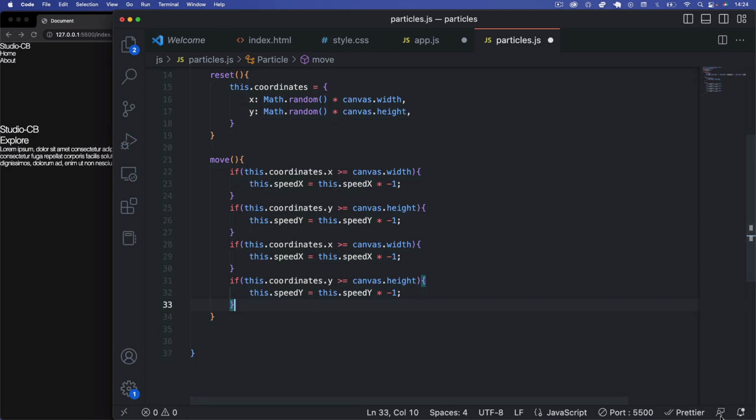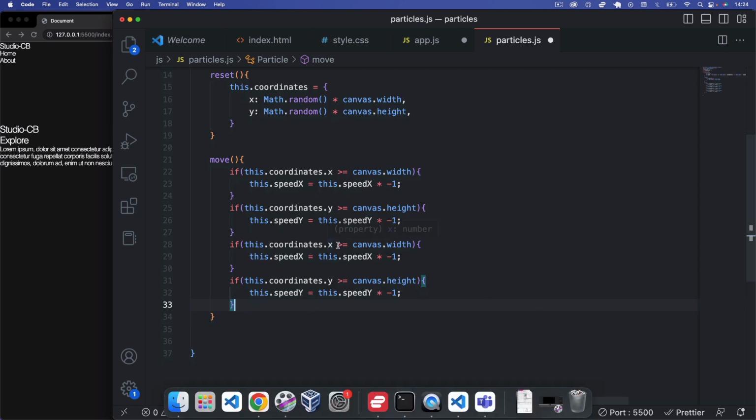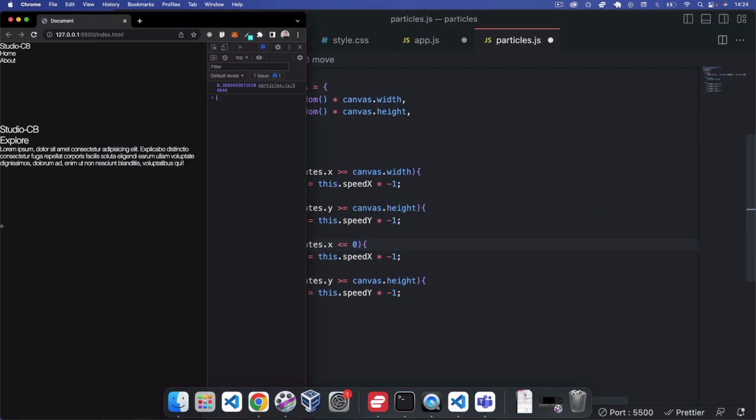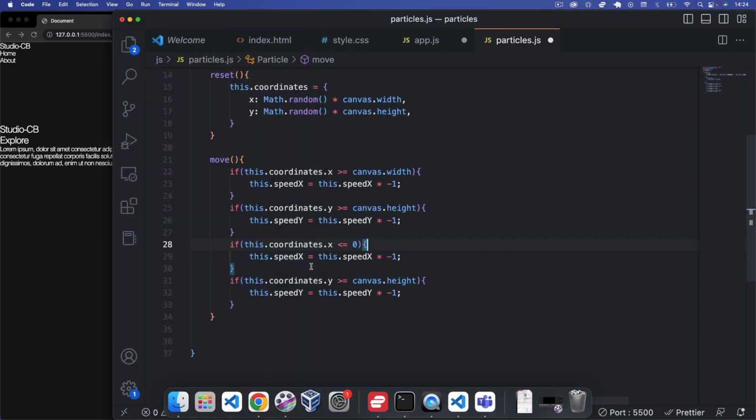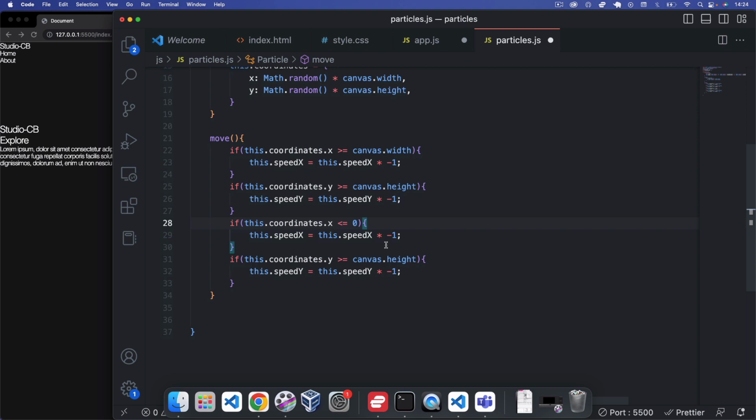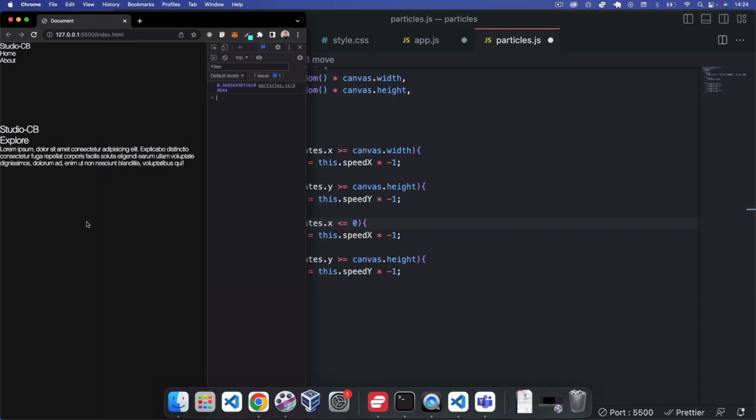And then here, what we need to say is if this dot coordinates dot x is this time less than or equal to, and we're just going to use 0 here, because this will be the 0 coordinate on the canvas. Then what we want to do here is just say this dot speed x. And again, we want to times by -1, because if it's going in reverse and we times by -1, it will turn into a positive number again. So it'll make it bounce off and go the opposite way.